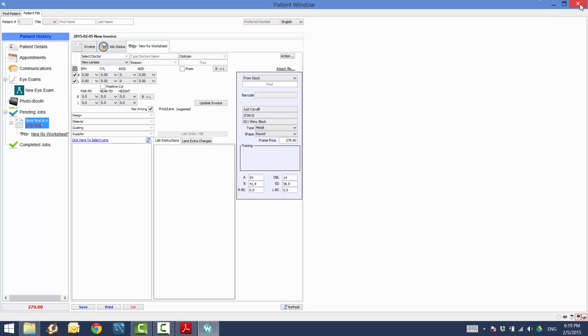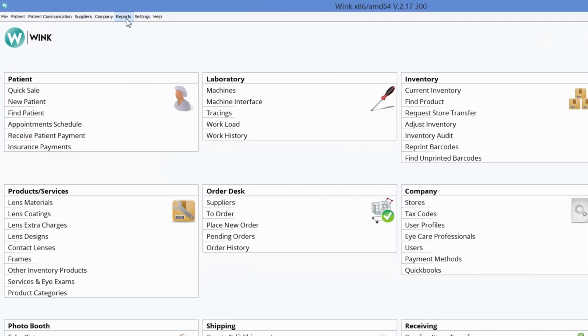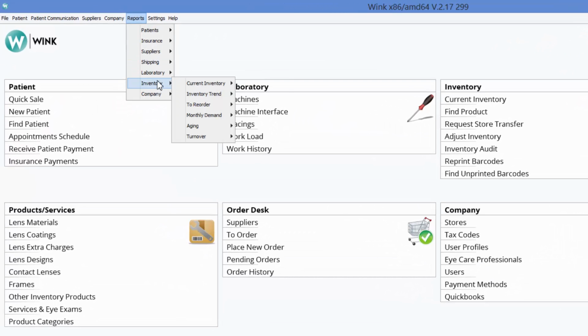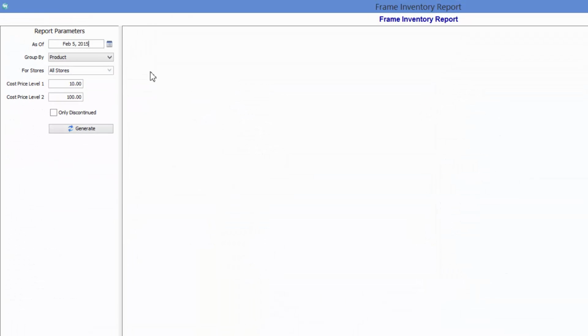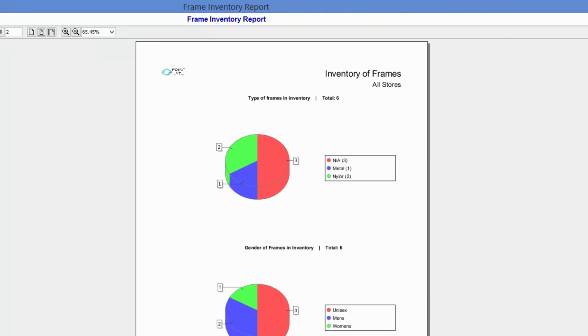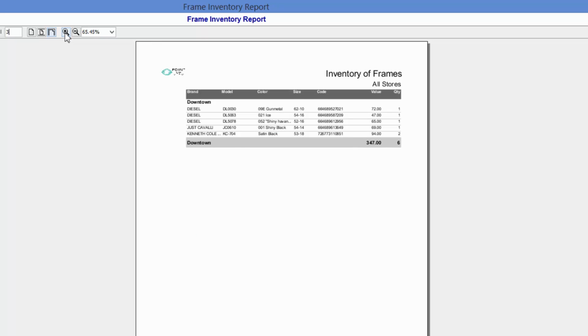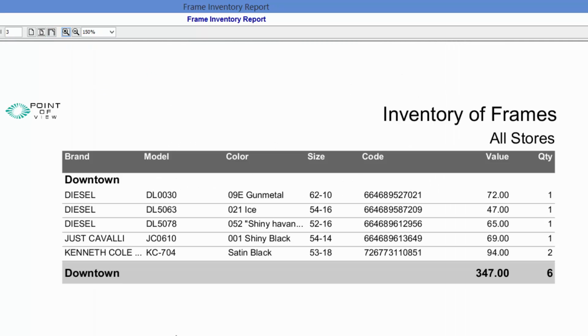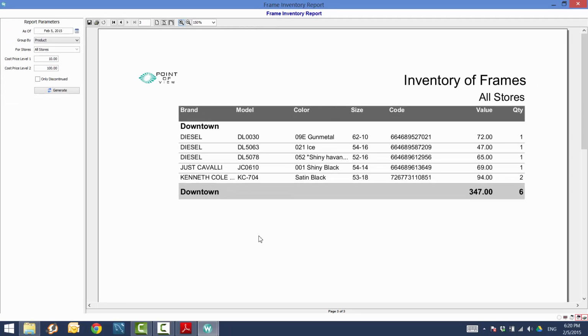To do so, let's close this page and click on Reports, Inventory, Current Inventory, Frames. Now let's generate a report for today's date and move ahead to page 3. As you can see here, this report is showing the type, quantity, and value of each of those 6 frames that I uploaded to my inventory. Now imagine if we had 1,000 frames here. We could categorize them by brand, by type, by gender, and so much more. Okay, let's close this now.